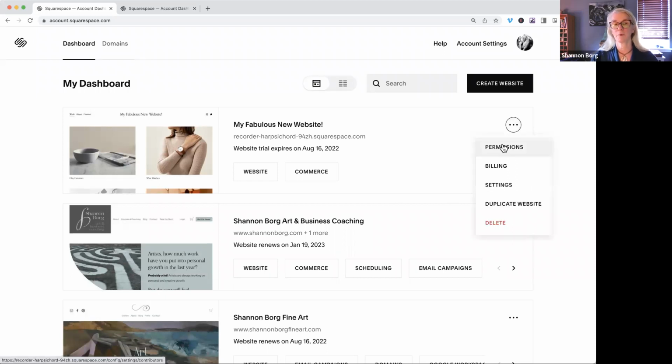Here, we have the permissions. Right now, I'm the only one that can access this. This is my sample site. Billing shows you what plan you're on. And each of your sites, if you have more than one, has a different billing setup. So I can pay for each one of these with different credit cards, which is kind of nice.